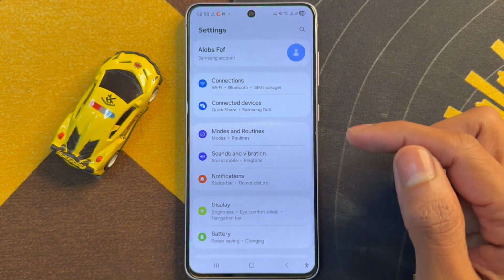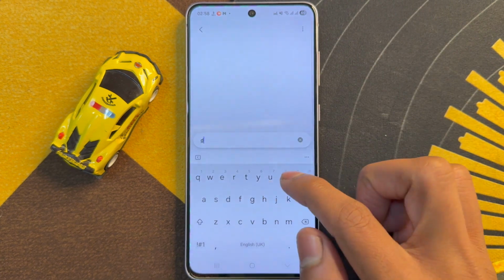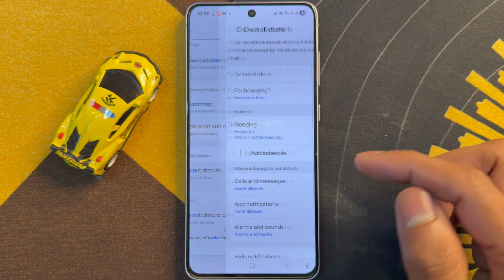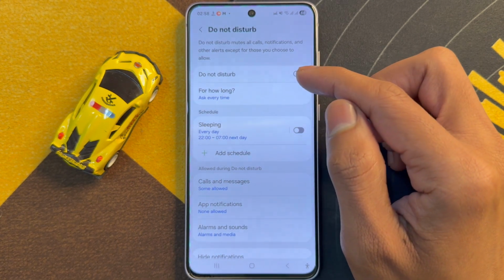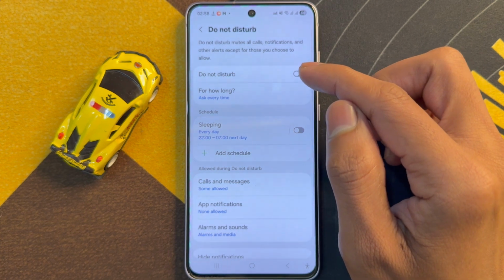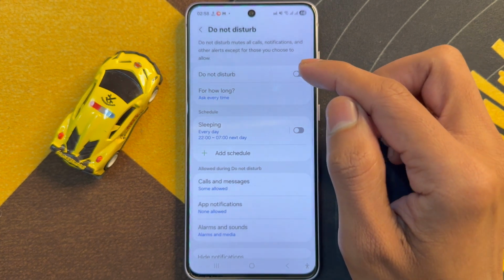Again, open settings, search do not disturb, click on do not disturb. Here you will see do not disturb, and if you want to turn off do not disturb, then turn off this button. After turning off this button, do not disturb will be turned off from your phone.